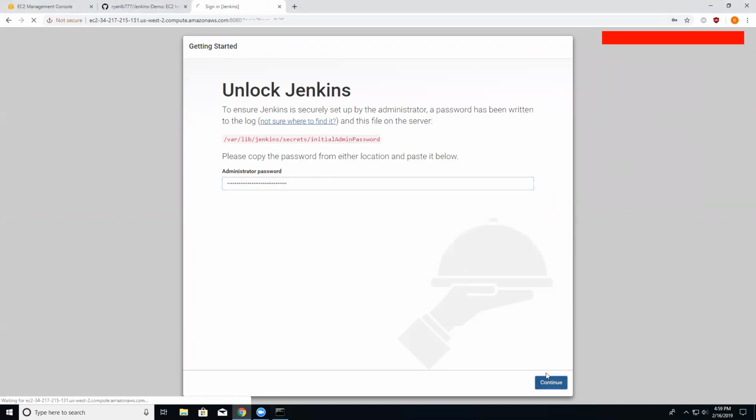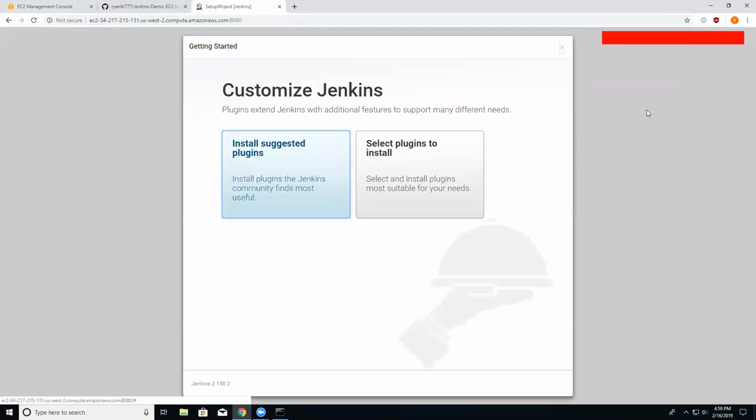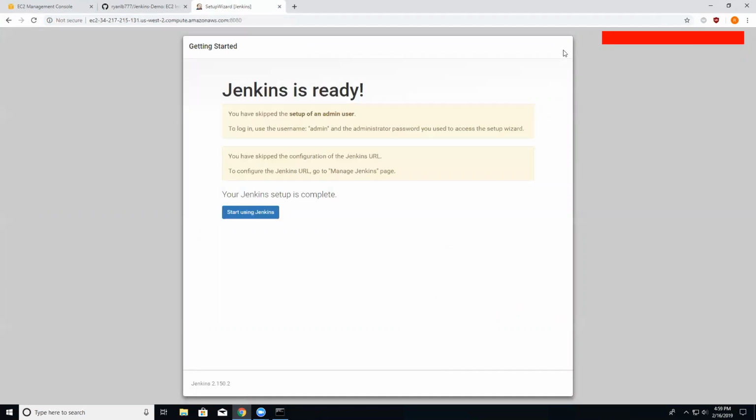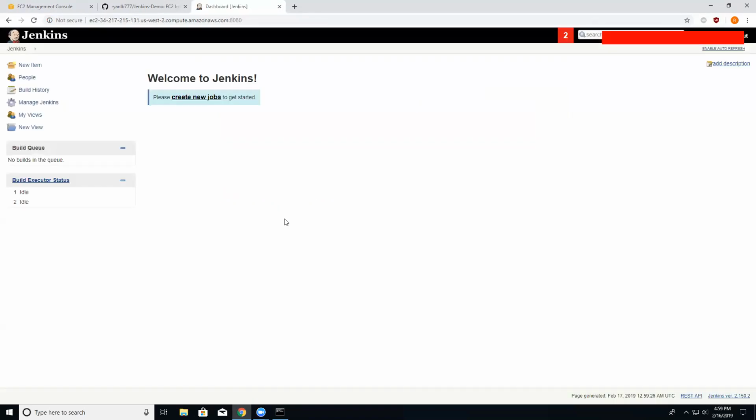Paste it. And we don't need to install plugins right now. I'll show that later. So we'll start using Jenkins. Okay. Hold on, let me get rid of this. Okay.